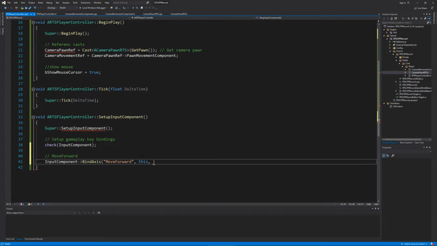And we're going to do this as a pass by reference to the controller. So we're going to do the controller namespace, and it's call move forward. So this is the binding. So when we press our move forward keys, which are W and S, it is going to, from this, find our RTS controller and find the event called call move forward. We need to do the same for move right.